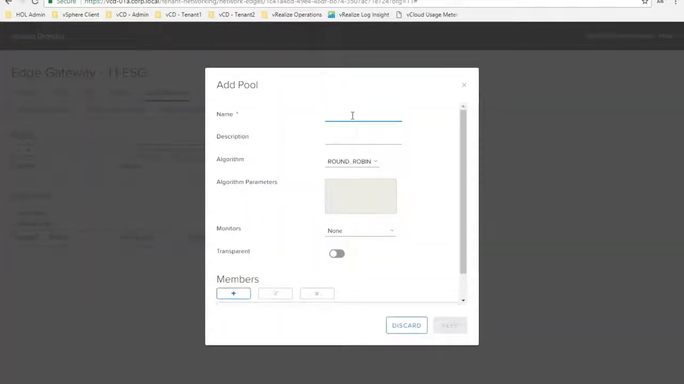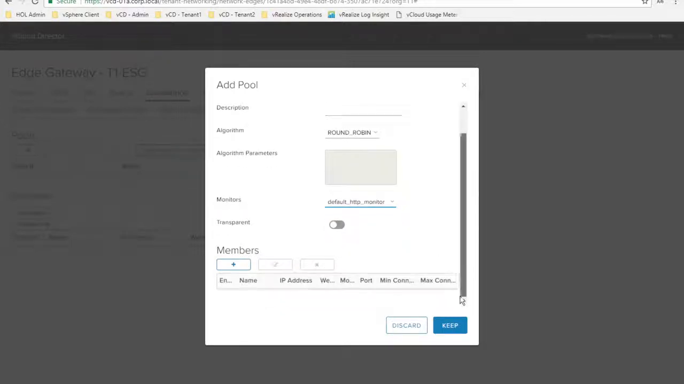I name my pool pool 1. I use round robin as a load distribution algorithm. I can choose between different algorithms. I want to monitor the availability of the service on my backend web servers using the default HTTP monitor.